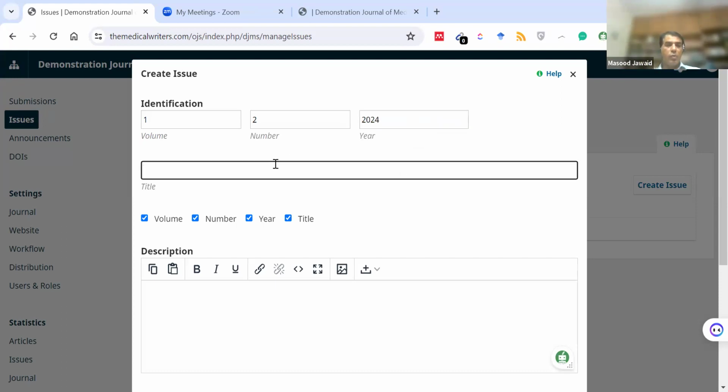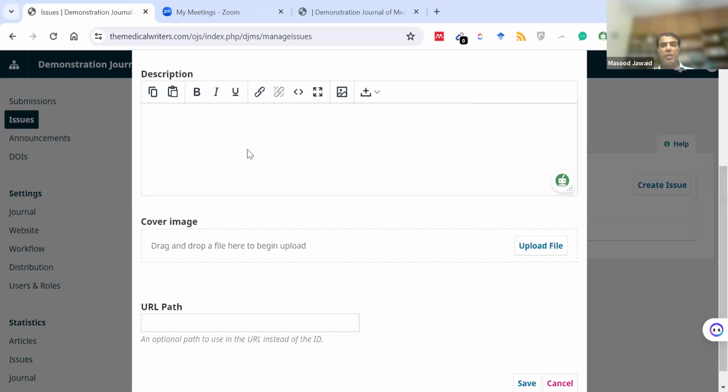Title, again it asks me to write the title, which is demo journal, for example, and you can type the whole thing as well. Description, if you want to add it. A separate cover image, of course it will show in the archive form, it will show the cover image, but I'll skip it. It's the cover image, the title image of the journal.